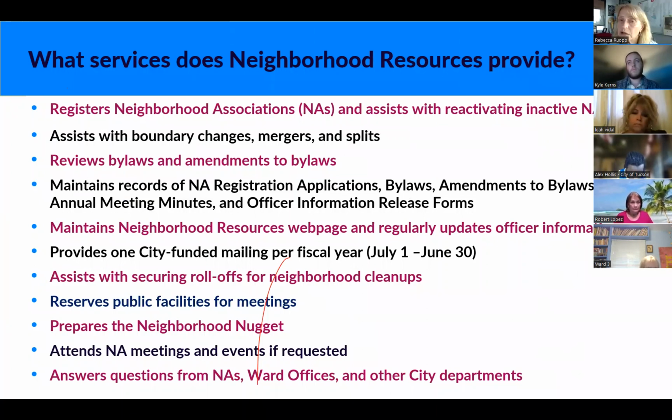For me, I've never seen as many reactivated neighborhood associations as I saw shortly after COVID or just as COVID was ending. I think neighbors rediscovered their neighborhoods, which is great. We assist with boundary changes, mergers, and splits.